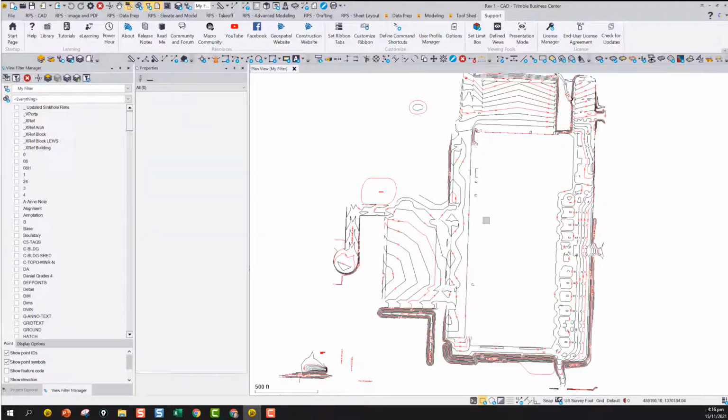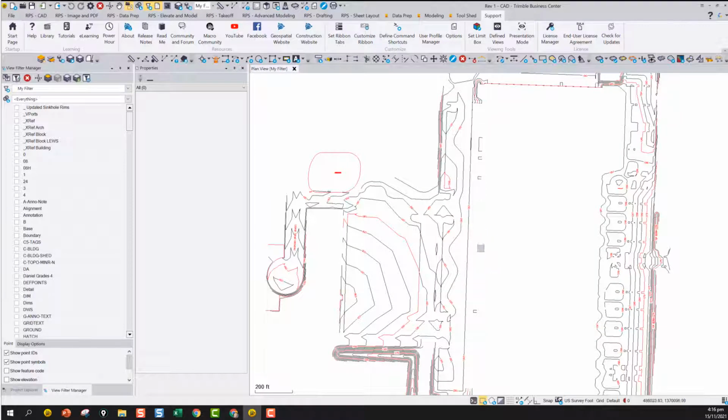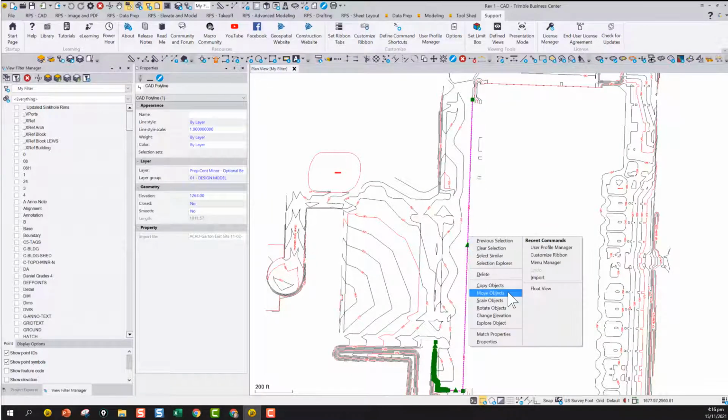Now what we've done in TBC 5.6 is if we hold the shift key down when we highlight a line and we do a shift key and right click, you'll see that we get this menu now, which is some of the other CAD functionality that you might want when you've got CAD objects selected, like copying objects, moving objects, scaling, rotating, changing elevation, and explore object.